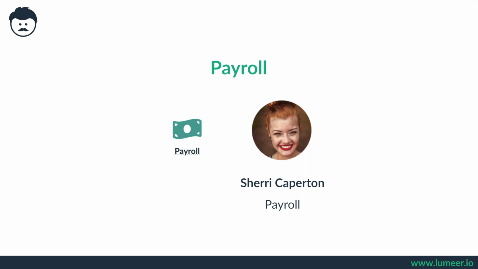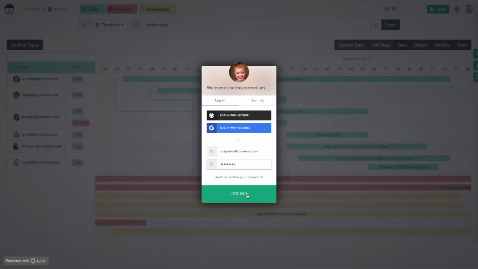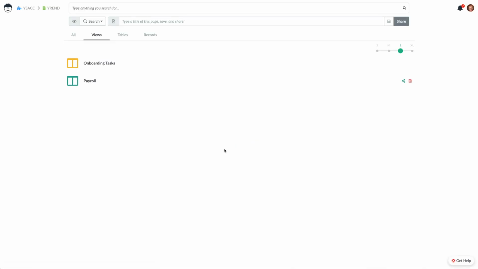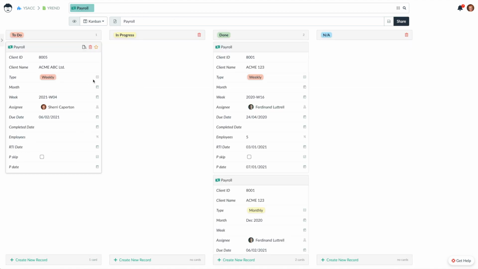Now we will see payroll and all of its tiny details. Now we will log in as our payroll specialist, Sherry Caperton. As we can see, Sherry also has the onboarding tasks available, but it's the same as in previous cases, so we are not going to repeat it again. We can see her payroll agenda and we can see what's waiting for us there.